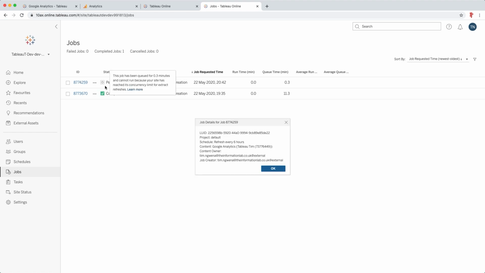So we're going to wait here and just look at the information of the run. It looks a little something like this. And essentially, this queue time shows you how long it's going to be waiting in the queue. So it might be 11 minutes before this data set is refreshed. So I'm just going to pause this video. I'm going to let this complete, and then we'll come back and check the data is up to date.